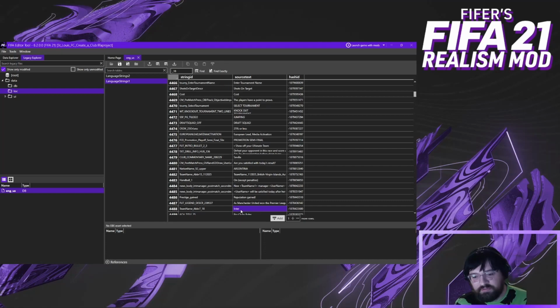So for this team, it's going to be called Inter St. Louis FC. So the team name is Inter, but then the location is St. Louis, and then the club, FC, Football Club.